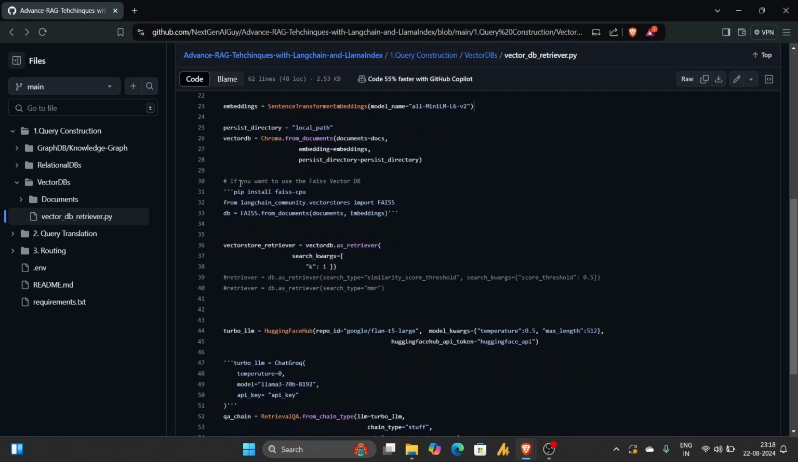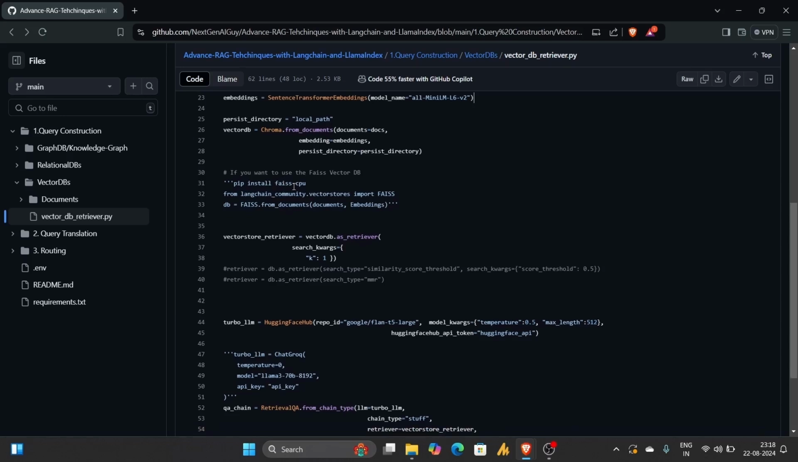In case you want to use another database like FAISS, it is developed by Facebook. It is also open source. It supports the persist directory function also. If you want to use a FAISS vector database, then you can uncomment this one or comment out this Chroma database, and you will be able to save the data into this FAISS database.